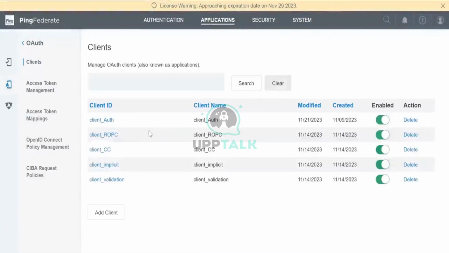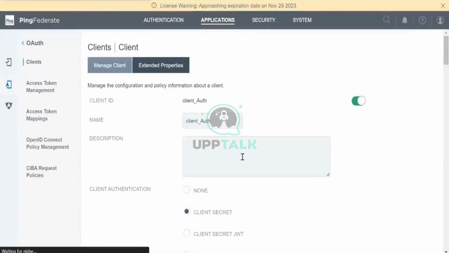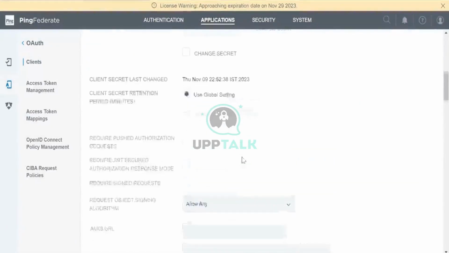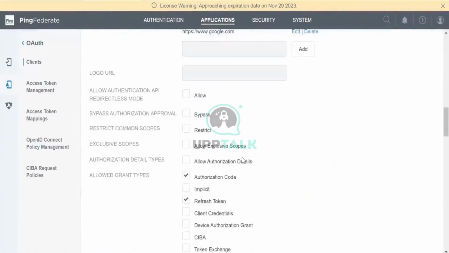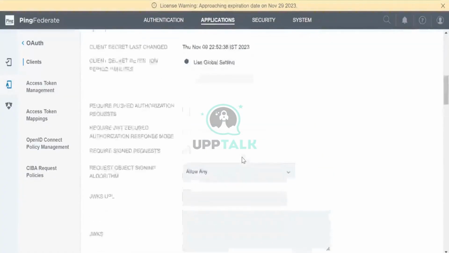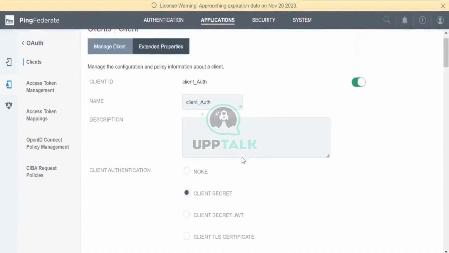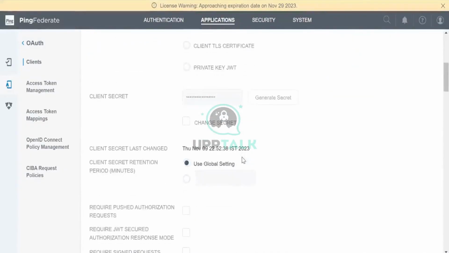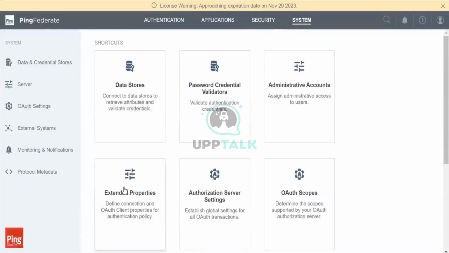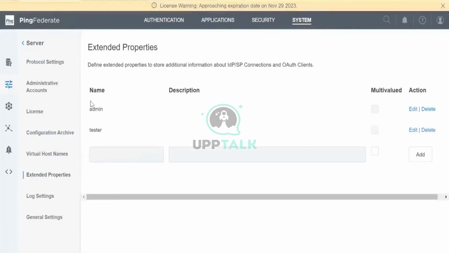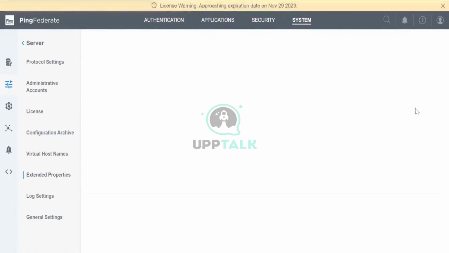For client underscore auth, you can add the external properties equal to admin. No, in the top. Can you go to the top? Oh, can you go back to that? No. Can you go back to the system, the external property again? Delete both of them actually. Just put the parameter user type actually.